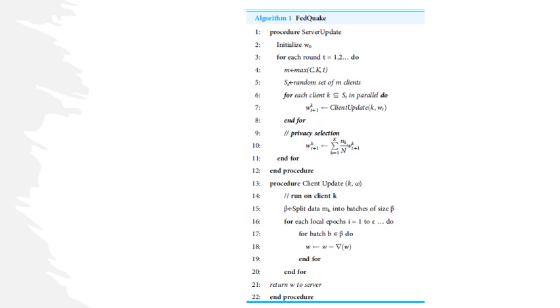When we do these updates, we need to do an aggregation step. The simplest thing that we do is to perform a weighted average step. As we know, each client will have a different number of training examples. It is also one of the defining characteristics of federated learning that every client can have its own number of training examples.